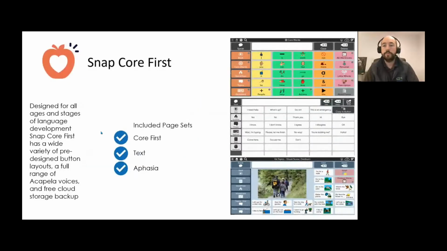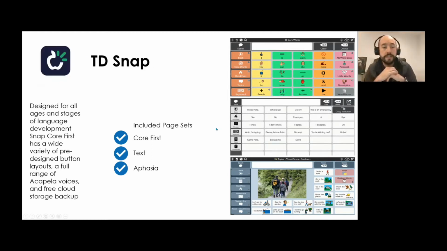Before I get started, a quick introduction in relation to TD Snap. A lot of you might be familiar with the name Snap Core First rather than TD Snap. It was formerly known as Snap Core First, but recently it has been given that new name of TD Snap. You might see the new logo as well. It is that blue color with the white and green apple. The reason for the change was that it is now under the umbrella name. Snap Core First would have formerly been identified as the Core First PCS symbols software, as you can see from the first image here.